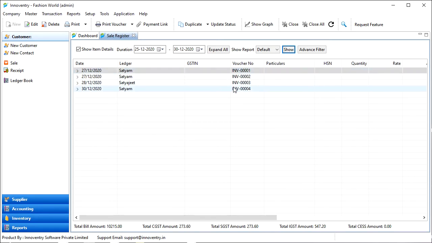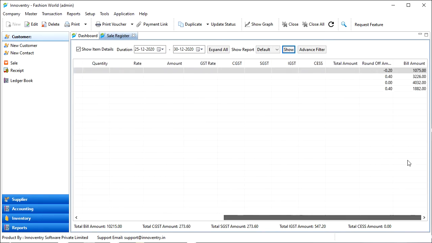In the bottom here, we can see the overview for the selected duration as the details such as total bill amount, total CGST amount, total SGST amount, total IGST amount, and total cess amount is displayed. For the particular sales, we can only see the date, ledger, voucher number, round off, and total bill amount is displayed now.